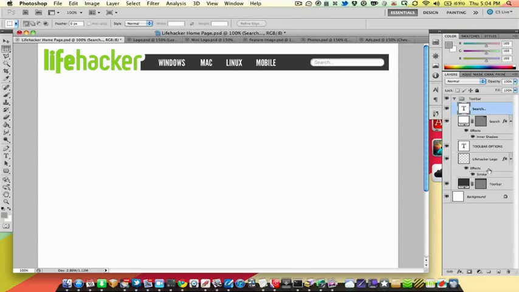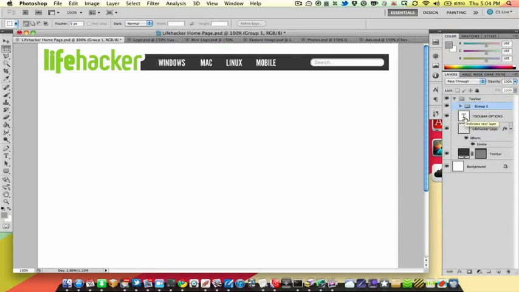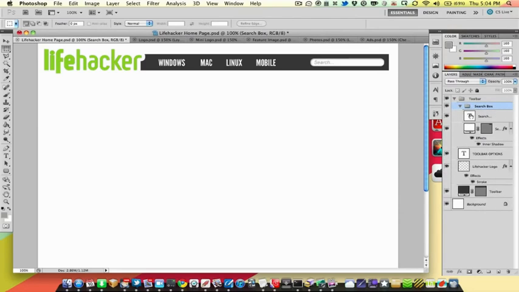Now the one more thing that I would like to do here is have a selected state for these items in the toolbar. But first, before we do that, actually, let's continue on with our organization and group the search box. So now we have search the text and search the box in one folder.